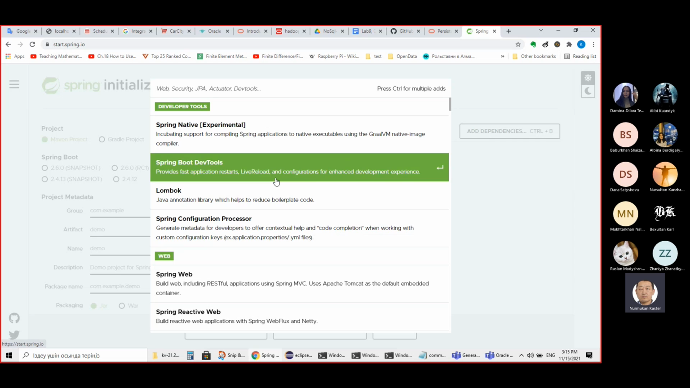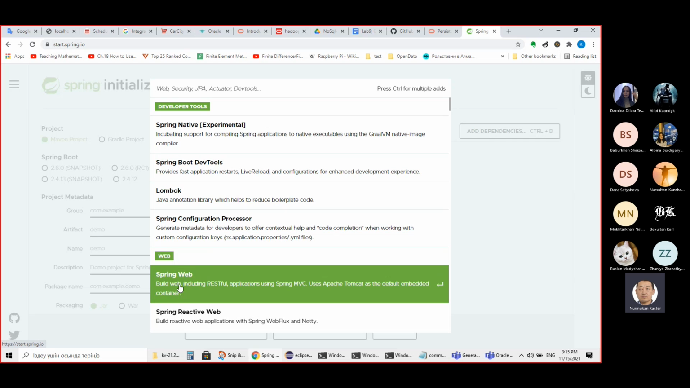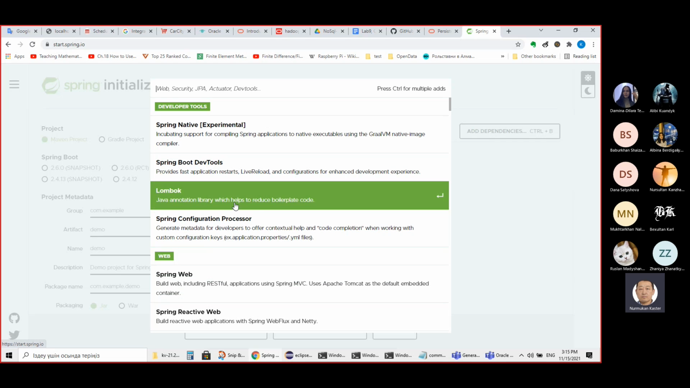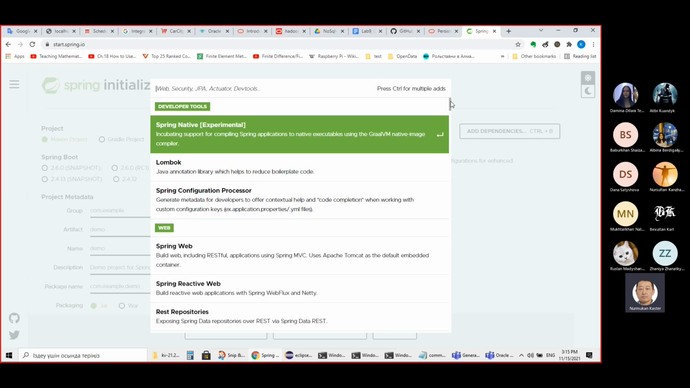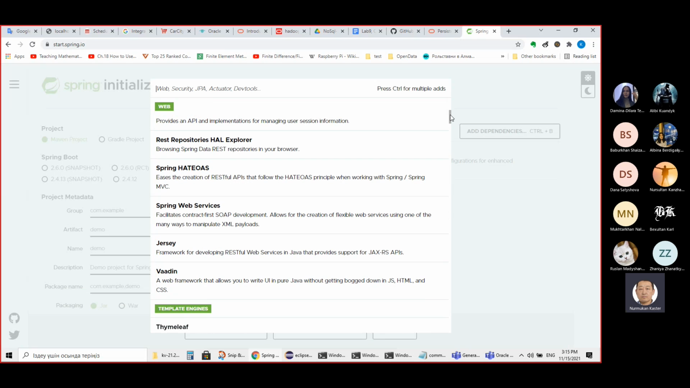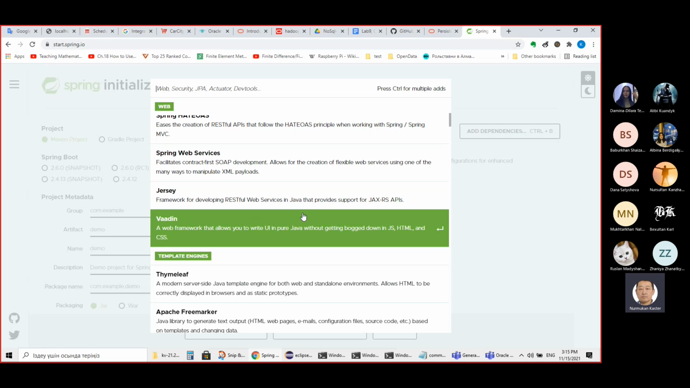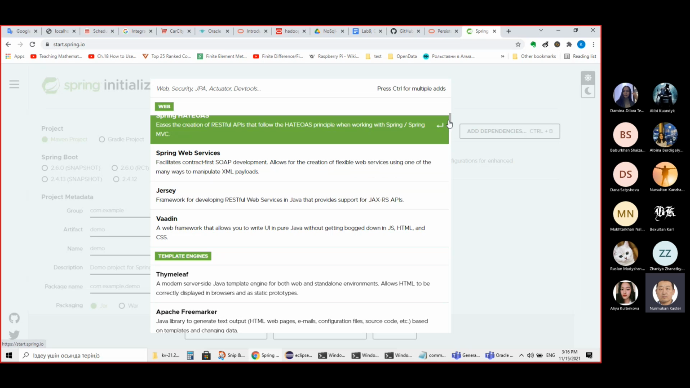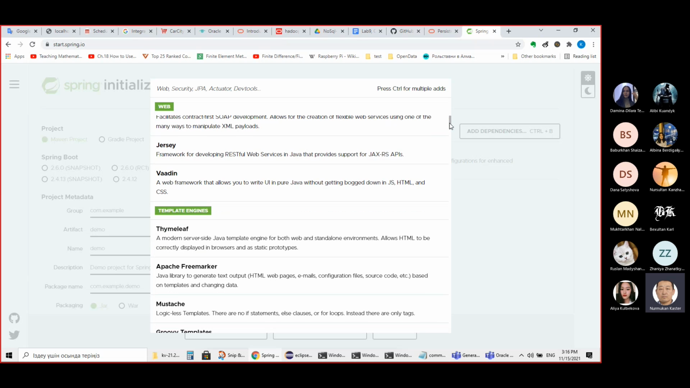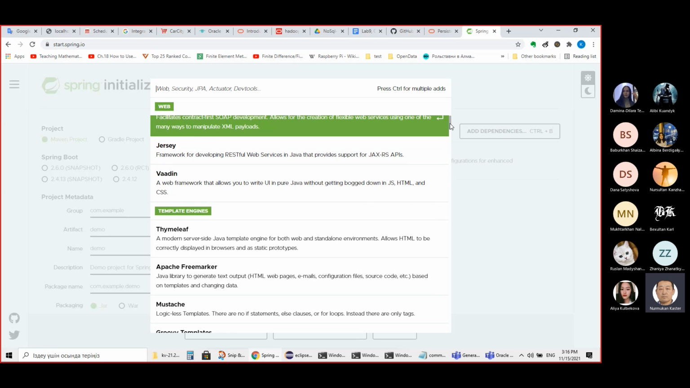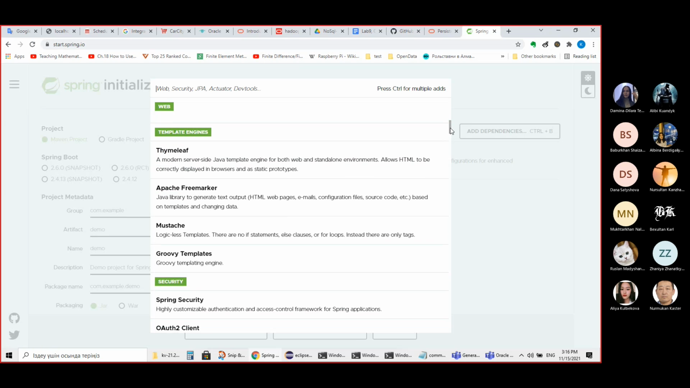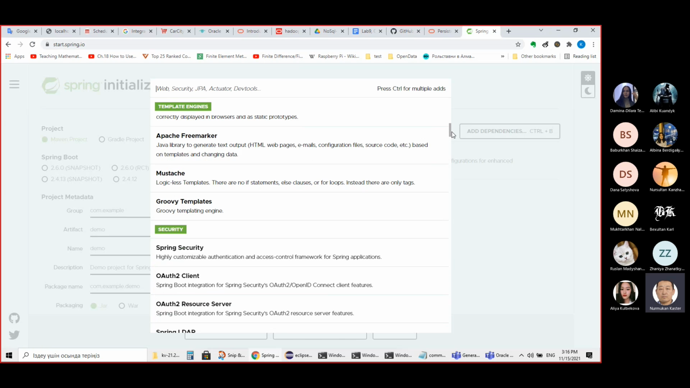Then there are the dependencies, and there are a lot of things. For example, this provides some helpful Spring Boot tools, and you can choose that. For example, web service, REST, or Vaadin. You know what Vaadin is? It is one of the frameworks that, without using JSP or JavaScript, provides a similar, powerful UI. So that's very good.